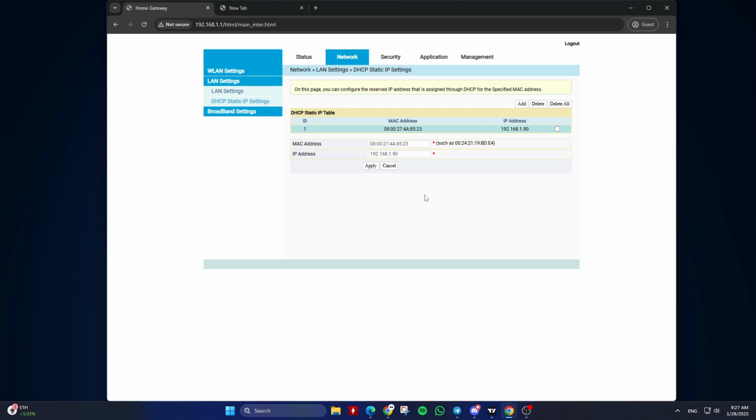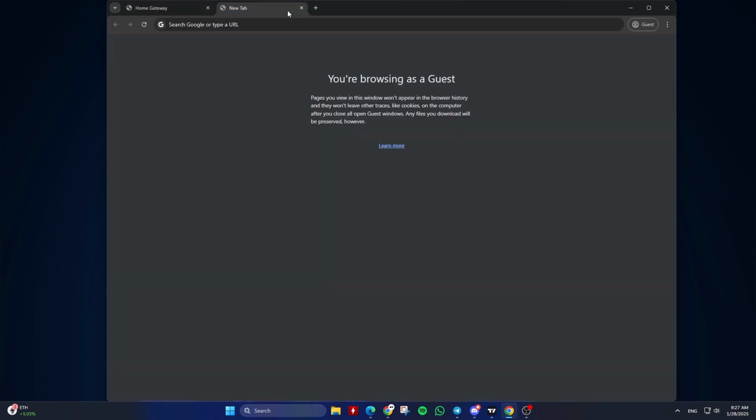Save and restart. Save your changes, and you may need to restart your router and your device for the changes to take effect. These steps might vary slightly depending on your router's brand and model, so it's a good idea to consult your router's manual or support website for specific instructions.